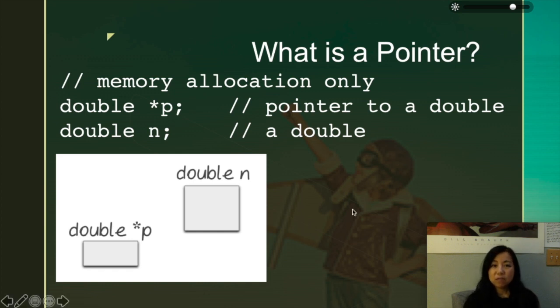So here you see two lines of code, double star P, double N. So double star P is allocating a memory space, but what is that memory space? It's actually a variable that is a pointer to a double. So the second line, double N, the memory that it allocates is for a variable double. So there are two different concepts.